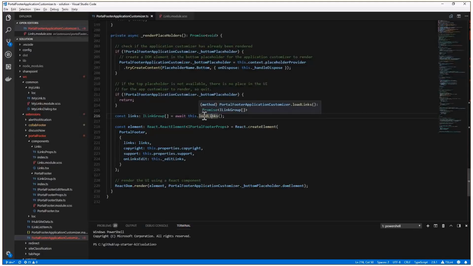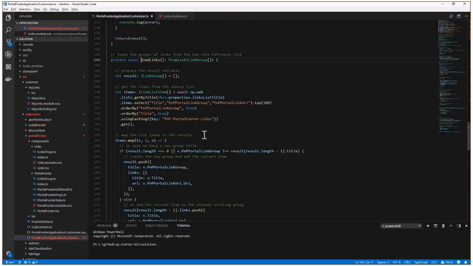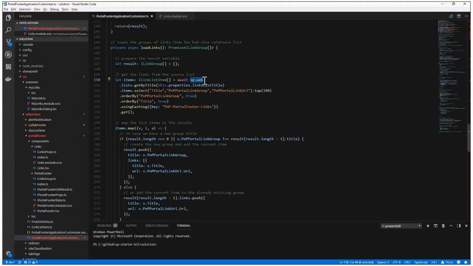If I dig into the load links method, you can see here we use PnPjs. In fact, we do sp.web.lists. We get the specific list we are using to store the links. We get just the properties we need, and we retrieve the top 100 items, which should be enough for a footer. I think so, at least. We order them by group and by title, and we use caching, which is a really killer feature of PnPjs, because we have out-of-the-box caching through the PnPjs library without the need to implement our own caching logic.